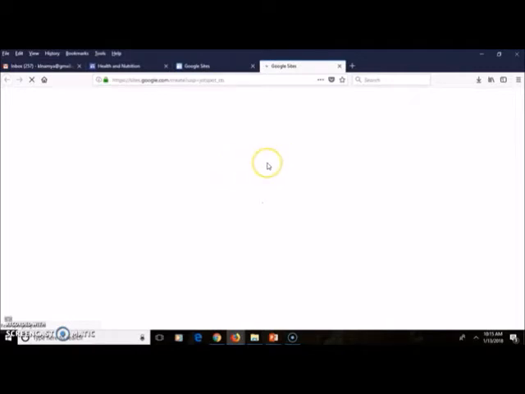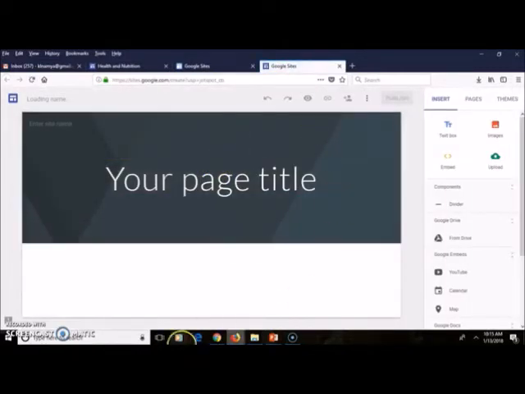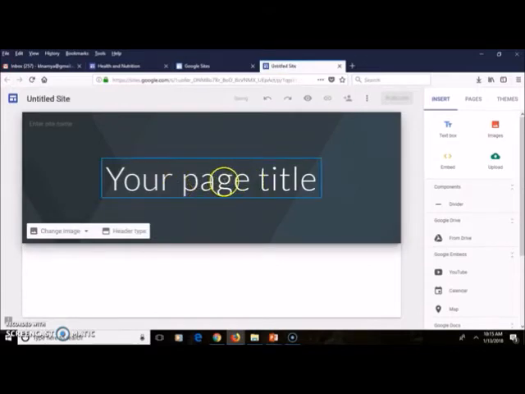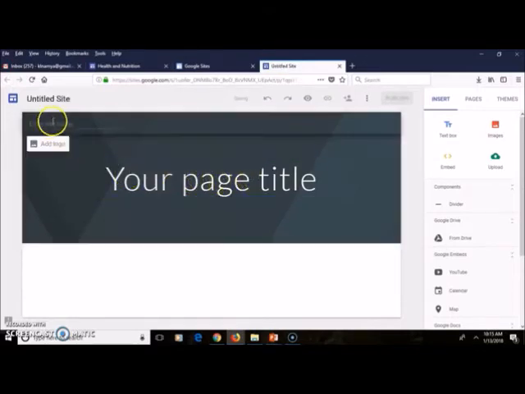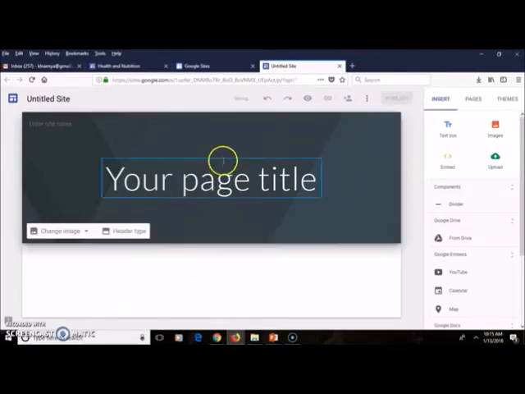When your site opens up, it looks like this. Here you can give your page title, your site's name, and then step by step we'll move on.